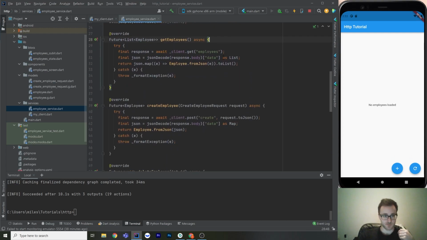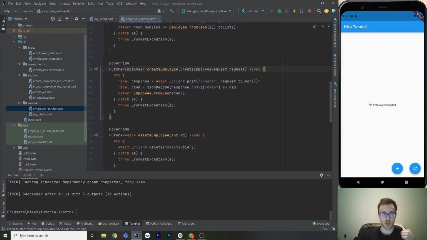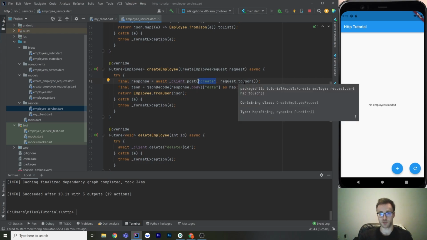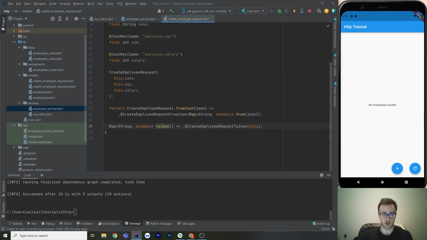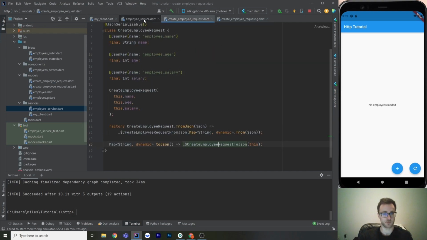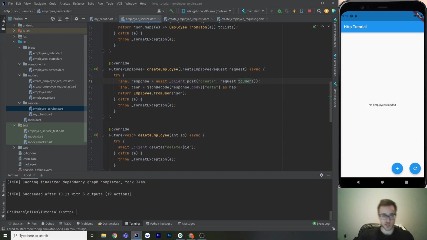Okay, so let's get employees. Create employees, very similar. We have to pass in the request that is going to house the name and the salary and stuff like that. And then we're going to hit /create. And as the body, we are going to send request.toJSON, which puts our model into a map, and it's the format of the JSON that the server expects, obviously. Then we're going to get JSON back, and it's going to be in the data key again. But this is the same, except it's a singular.